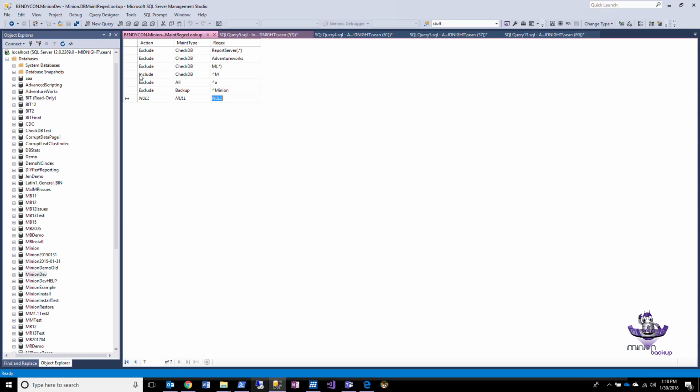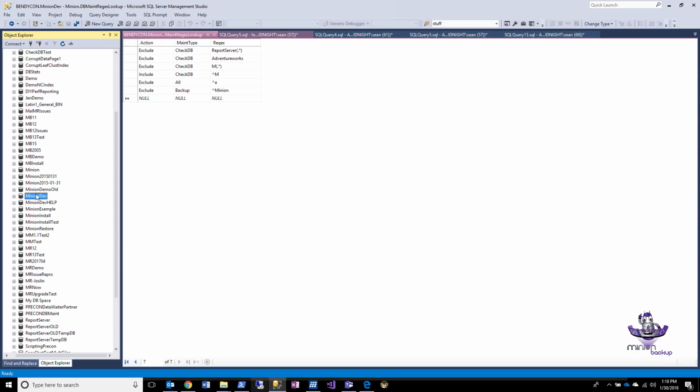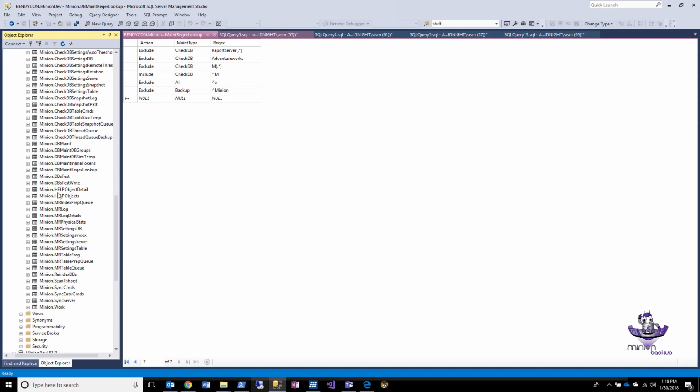All I have to do is come in here to the Regex table. That's minion.db maint regex lookup. Here, I'll even show it to you over here because that's kind of long. And that is db maint regex lookup right there. There we go. And I want to specify an action in here. So I want to specify exclude for this one. And the maintenance type can either be backup, CheckDB, Reindex, or all.